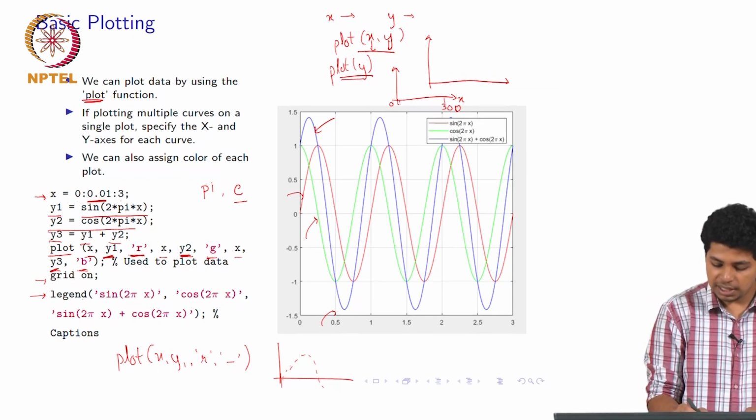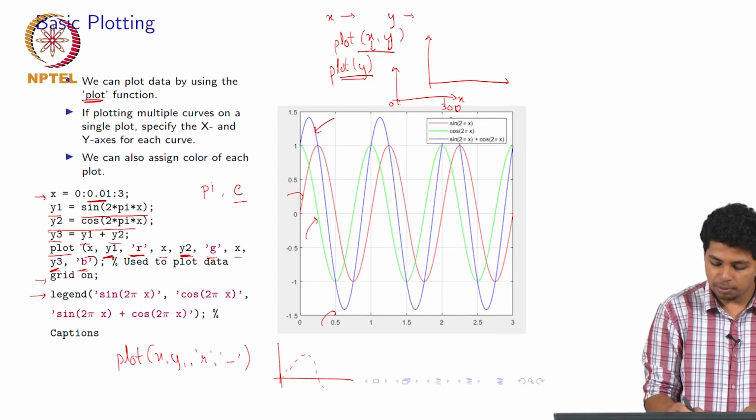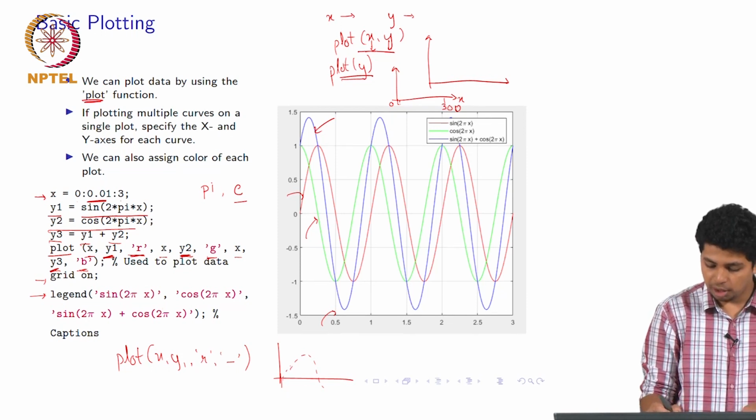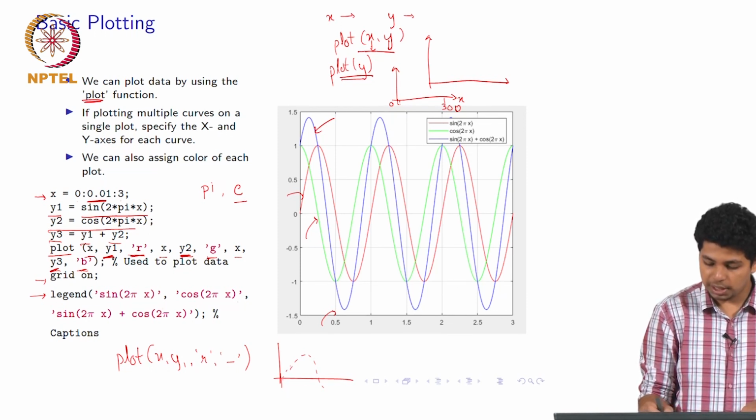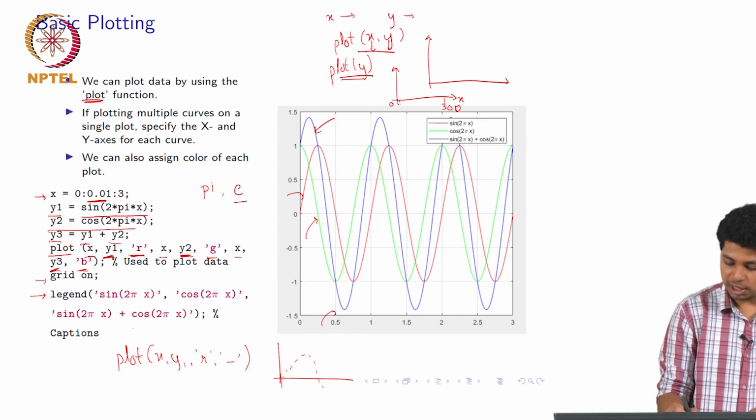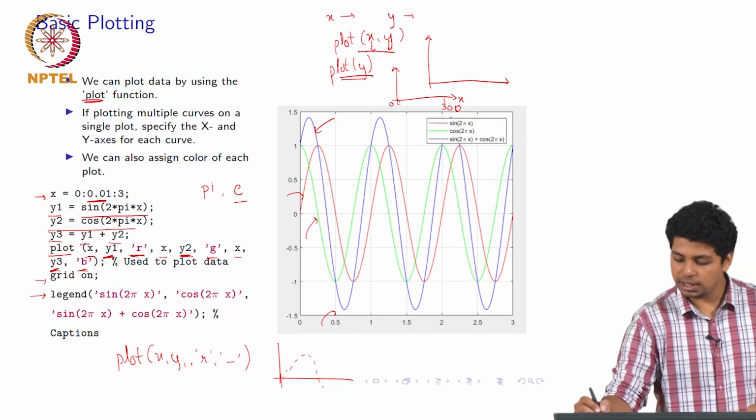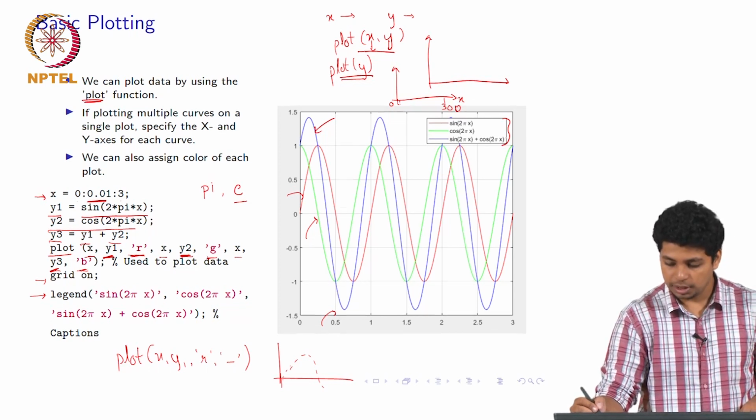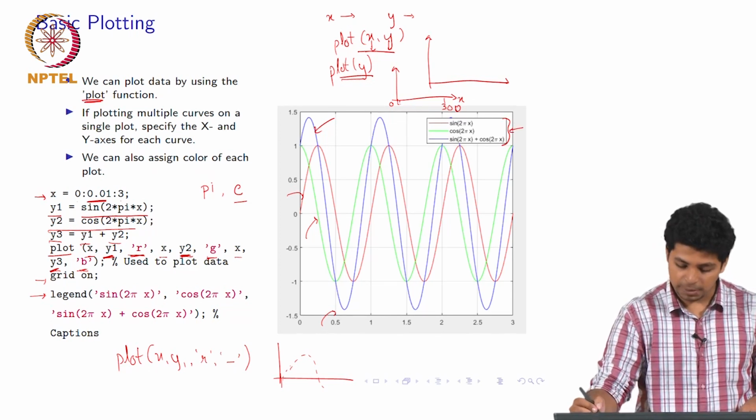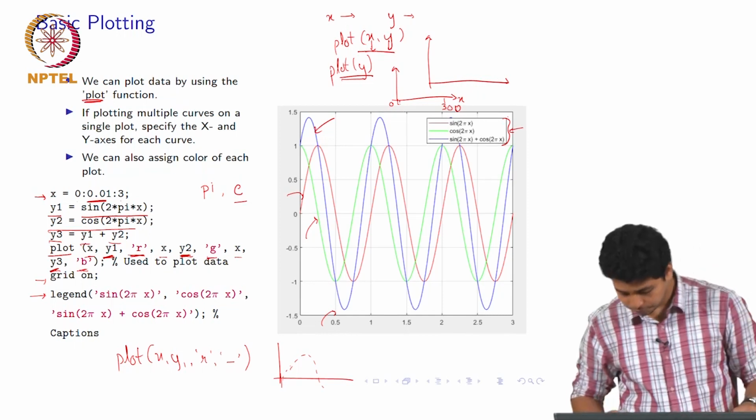So the first legend, as I have put here, you can see in inverted commas I have put sin 2 pi x and I put a comma. Then I have put cos 2 pi x as the second one, and sin 2 pi x plus cos 2 pi x as the third one, and it just gets displayed here. This is what the legend does, it just gives captions to your graph.